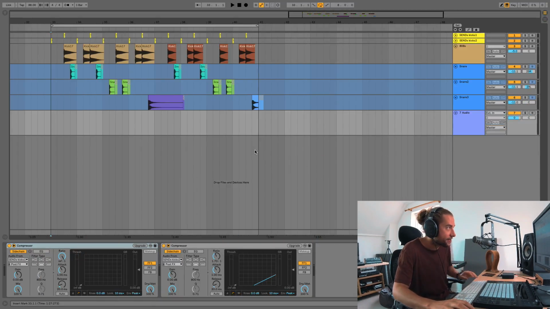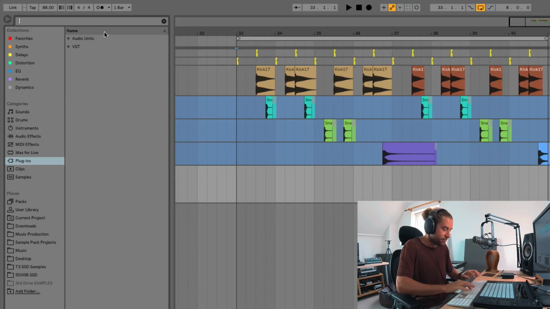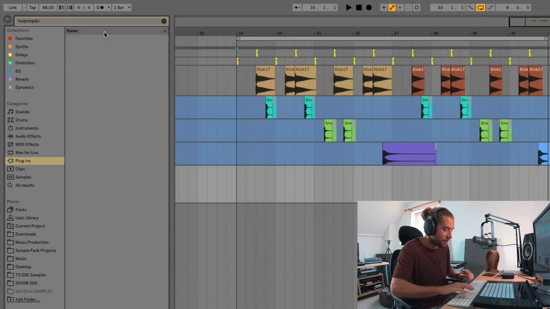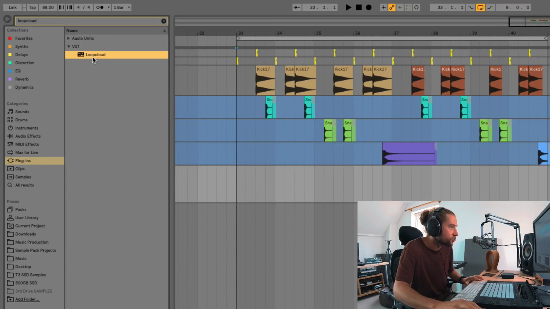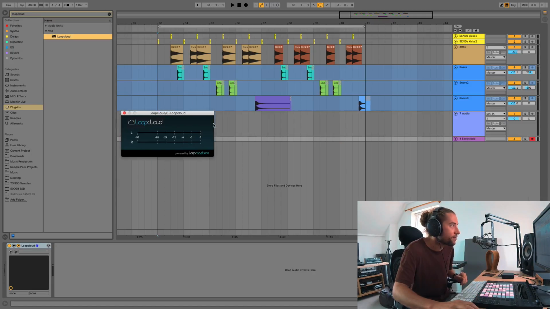Now, the super cool thing about this is you can basically preview anything from Loopmasters in your project with processing before committing to buy it. So for example, I could take an idea here. I could get the Loopcloud plugin. I typed it wrong already. Click, click, drag it out. Just like that.